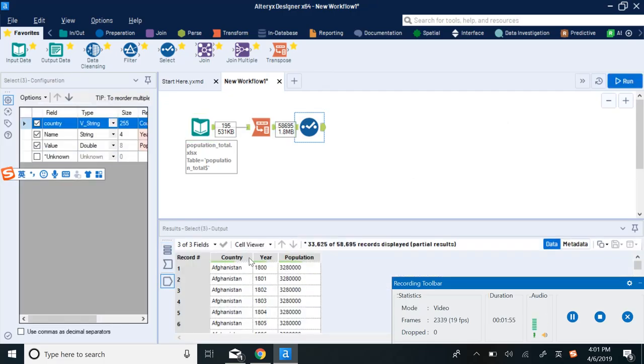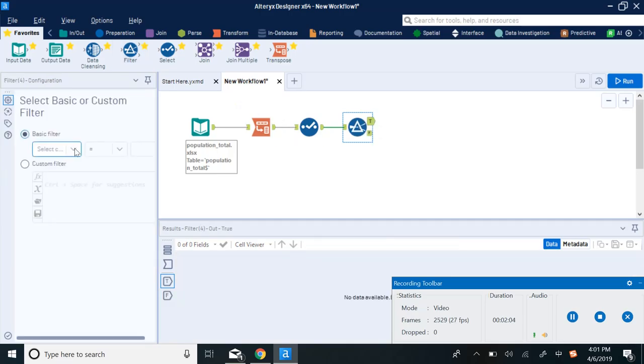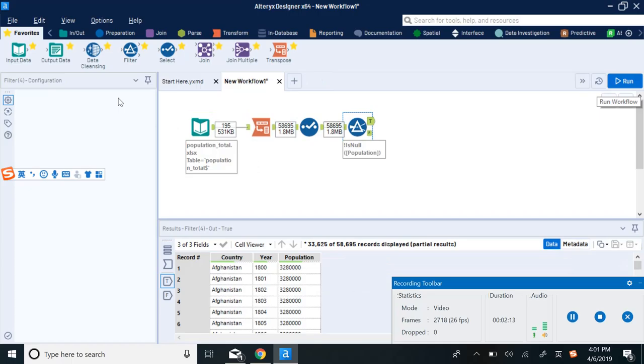Now we can see we already changed the column name, but we don't want the missing value in our table, so we chose the filter and we select population. We don't want something that is none, so we run now.